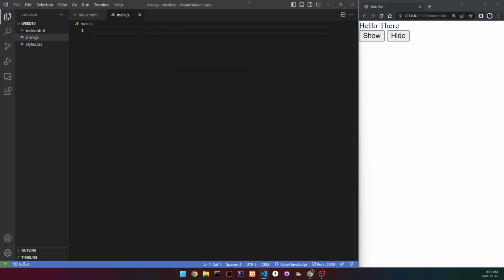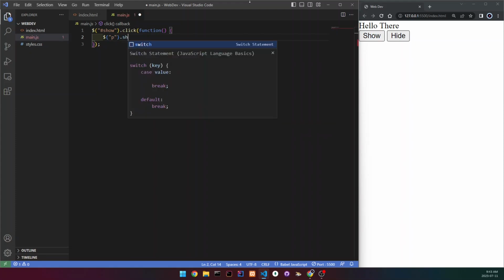So what we're gonna do is add an event listener to our buttons. So let's add it to the first one. It has an ID of show dot click. Now we're gonna create a function, and what we're gonna do in this function is select the paragraph. So p, and then all we're gonna do is write dot show.